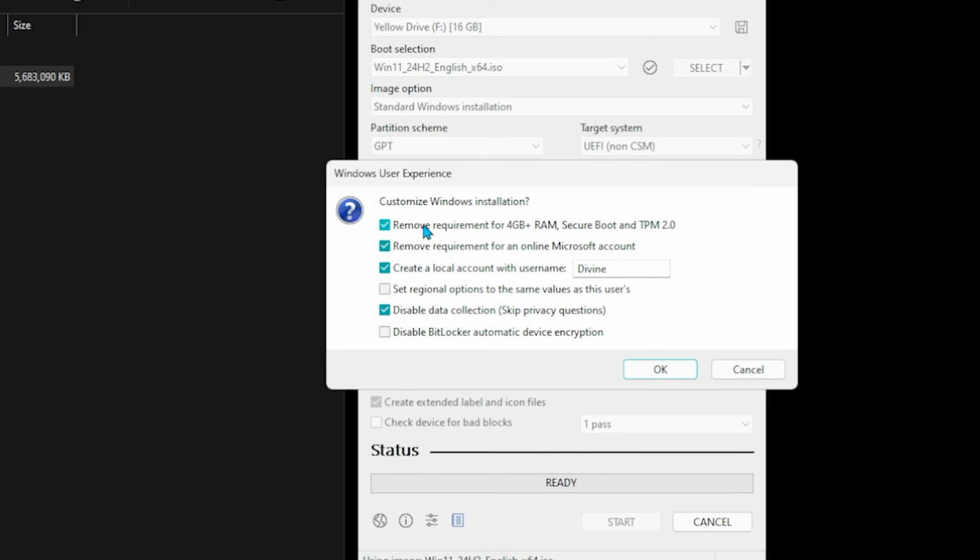So we do want to remove the requirement for the 4 gig plus RAM, secure boot, and TPM requirements that Windows 11 puts on the systems now. And that will allow you to use your older systems to install Windows 11 on. Secondly, we want to remove the requirement for an online Microsoft account because we're not going to be using a Microsoft account. We're going to be using a local one this time. And with that, since Rufus actually has the ability to create you a local account, which is super handy, we're going to go ahead and just check that box.